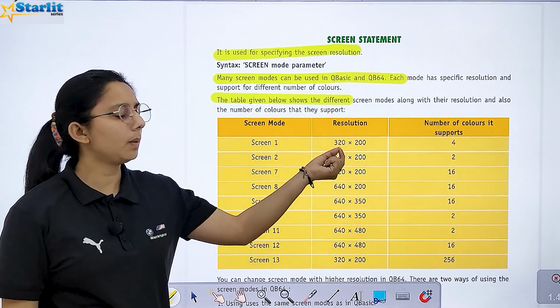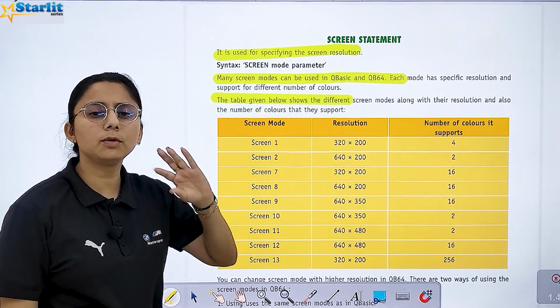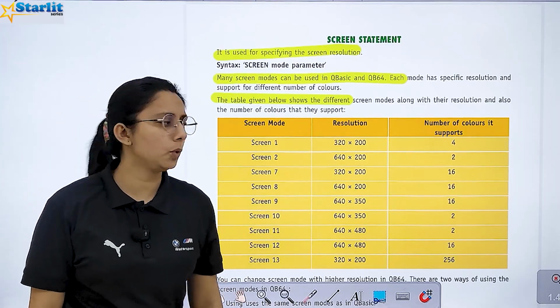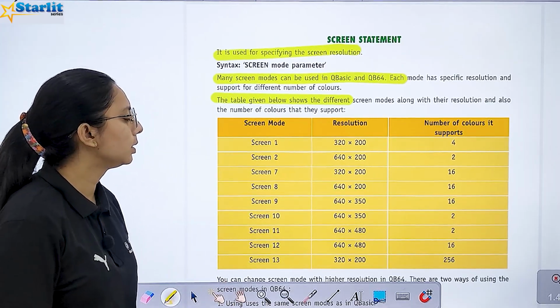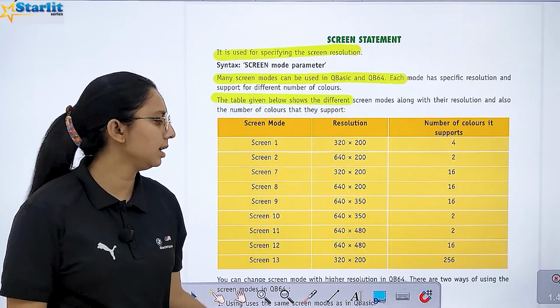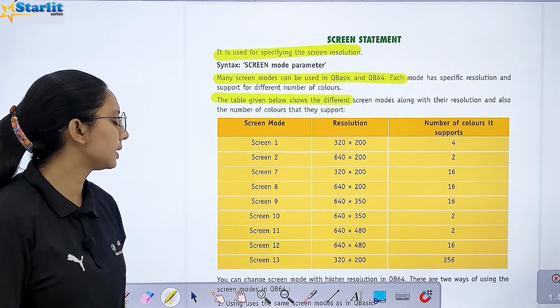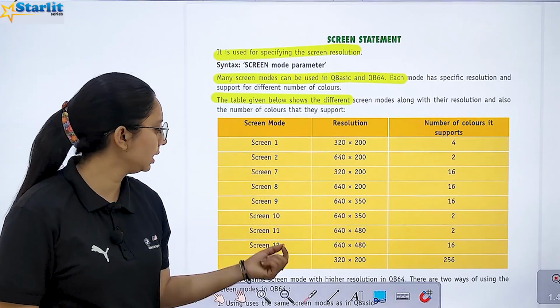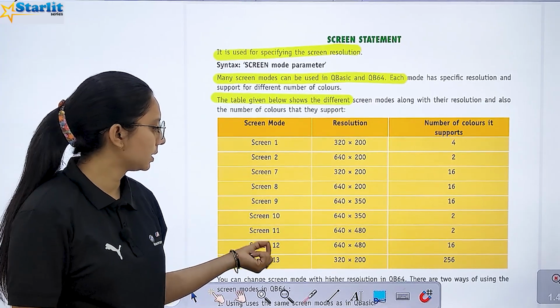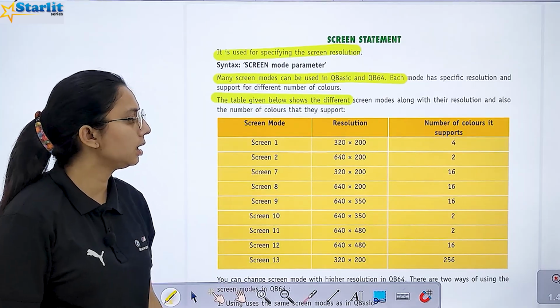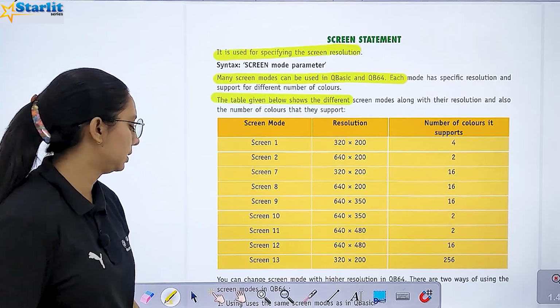Screen 1, 320 by 200, number of colors supported 4. Screen 2, 640 by 200, 2 colors supported. Screen 7, 320 by 200, 16. Screen 8, 640 by 200, 16. Screen 9, that is 16. Screen 10, 2. Screen 11, 2. Screen 12, 16. And screen 13, that is 256.